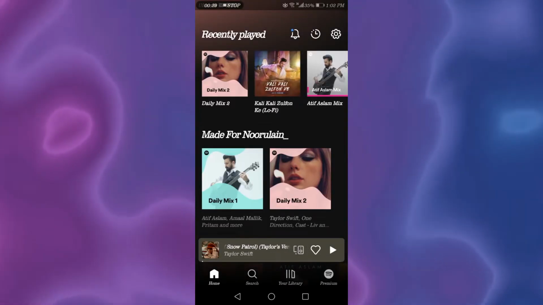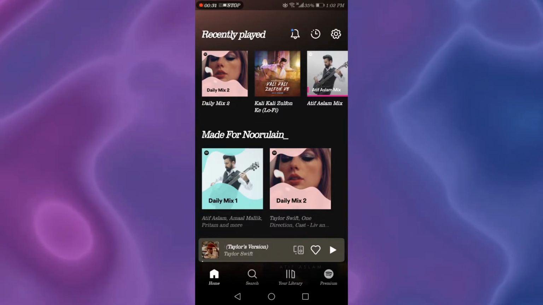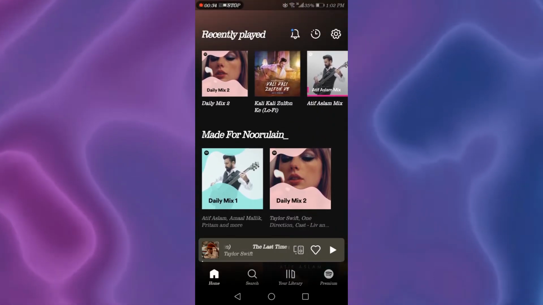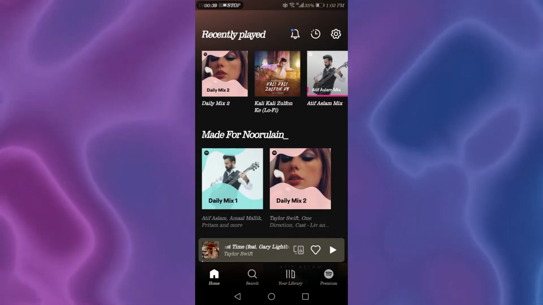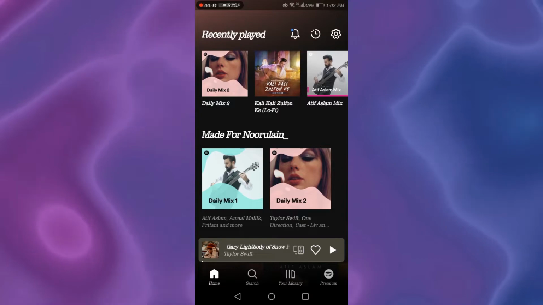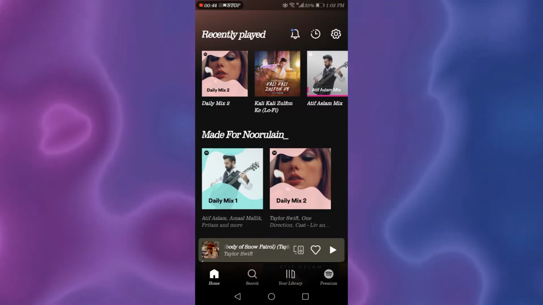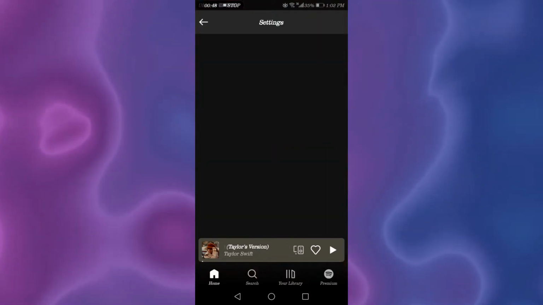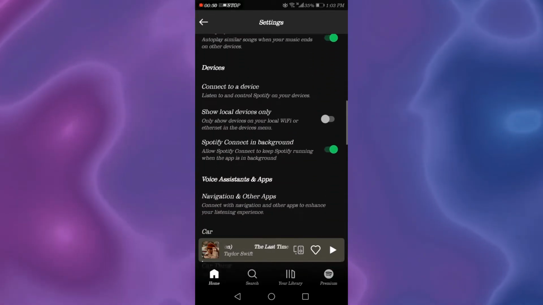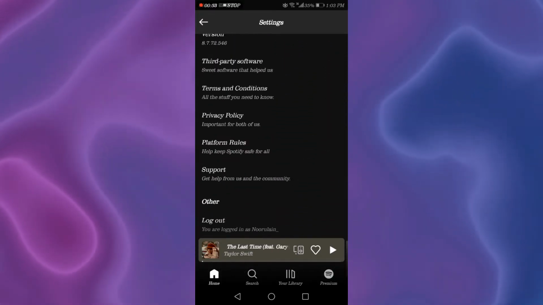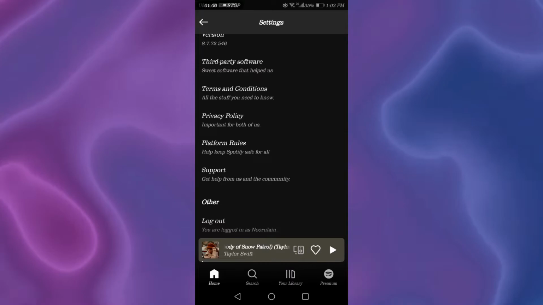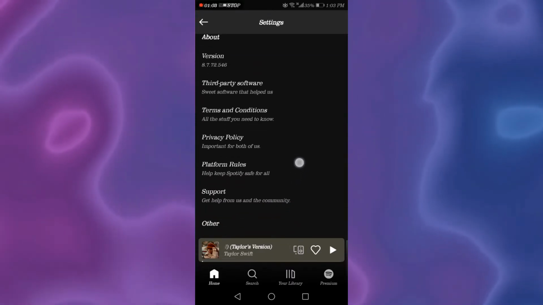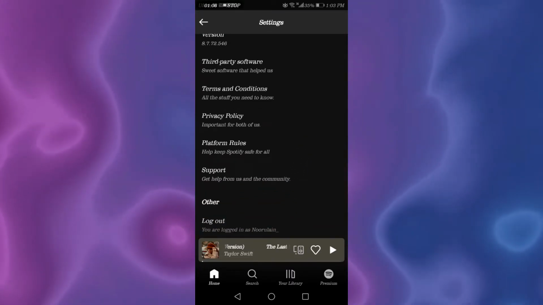Once you have logged into your Spotify account, you can see that your recently played audios are in front of you. As I have recently played these three songs, to remove them, what you need to do is just go to the settings option on the top right corner here, click on it. Now scroll a little bit down all the way to the log out button. By logging out, and then when you log into your Spotify account again, you will see that all your recently played audios will be removed.